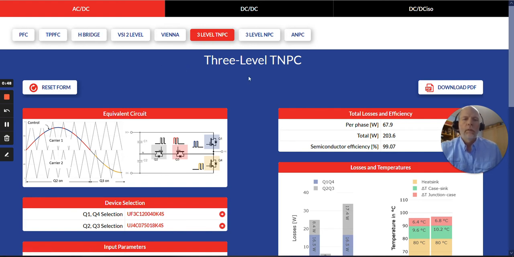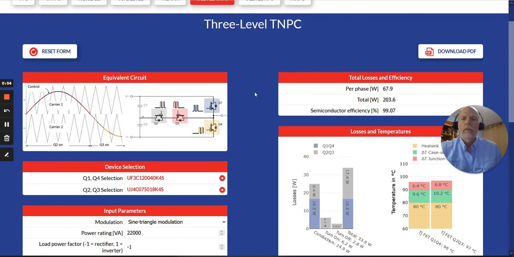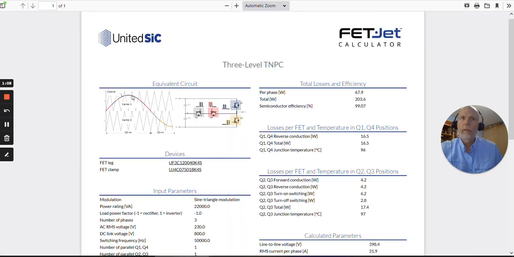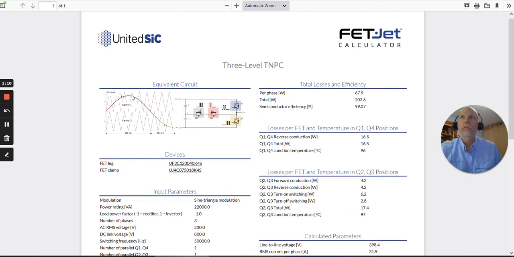So I've just selected a three-level TNPC and will show you a few of the features here. What you'll notice on the page is that we have a reset form. I'll get to that in just a minute. And we also have a download PDF button. If you click that, it downloads to a PDF file everything that you see on the screen so that you can save this and share it with your colleagues later.